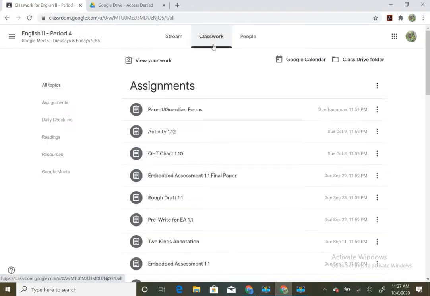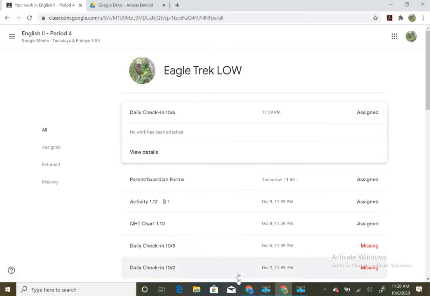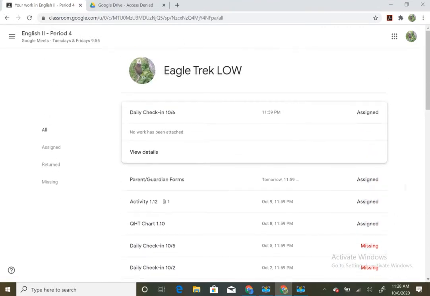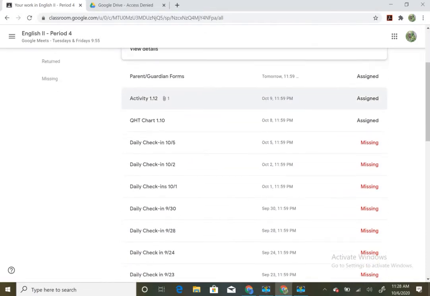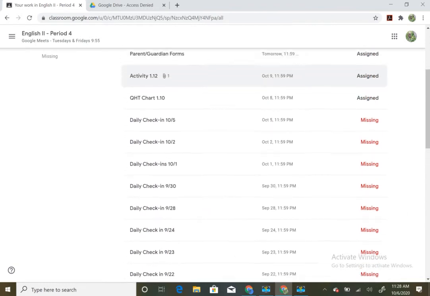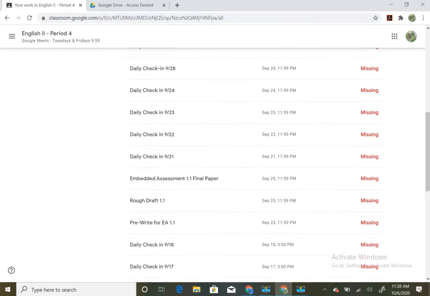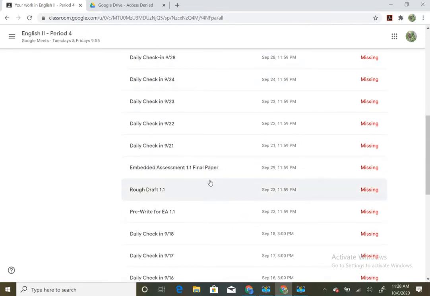So when you look at your classwork and go to view your work, this will always say missing. Okay, because it'll always say missing because I don't grade them. Now, probably later on in the semester, I'll start deleting those or archiving those as we go along. Okay, but if not, they'll always show up as missing. So you have to go past the daily check-ins to see if there's anything else that you're missing.